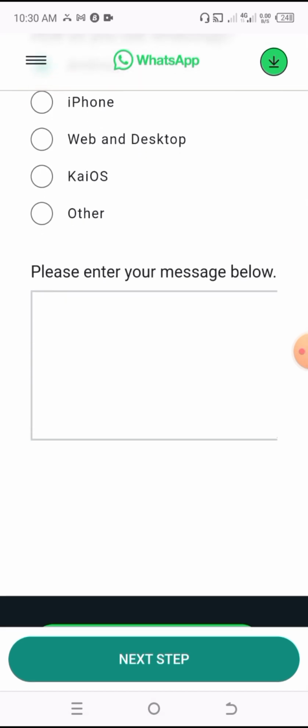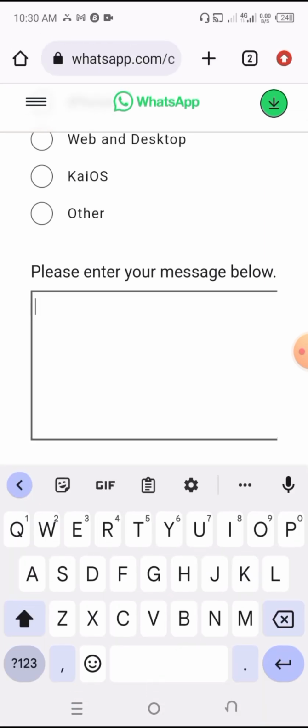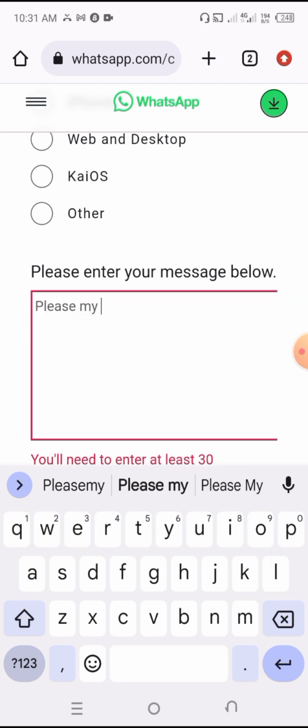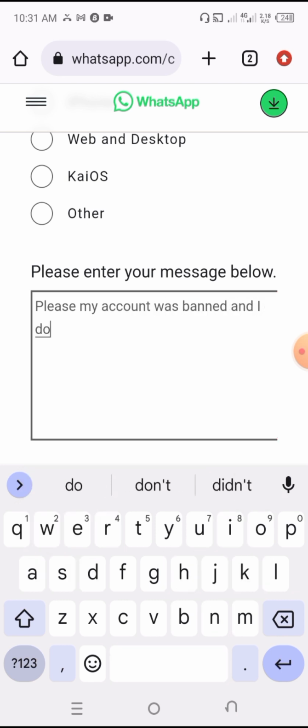So now it's going to ask you to input your message. Please enter your message below, the message that you want to send to them. What was the reason why your account was banned? You are going to type it. If you don't know the reason, you can say you don't know the reason, or you can say, please, my account was banned and I don't know the reason why, or whatever message you want to type, or the reason why your account has been banned. You can watch my previous video where I explained some of the reasons why your WhatsApp account will be banned.